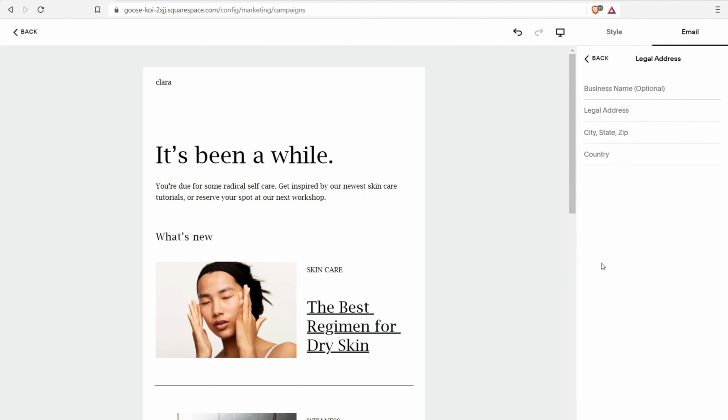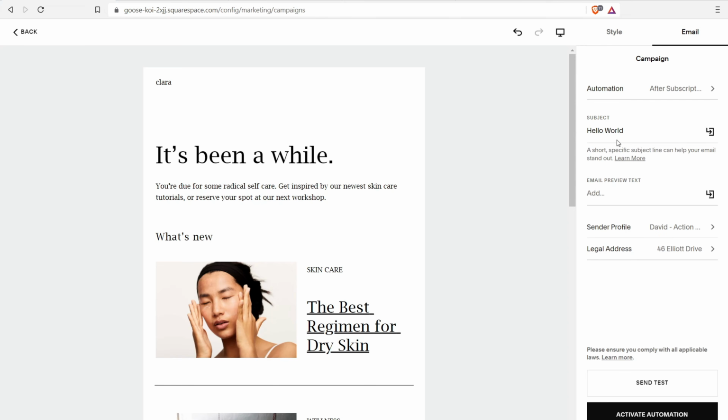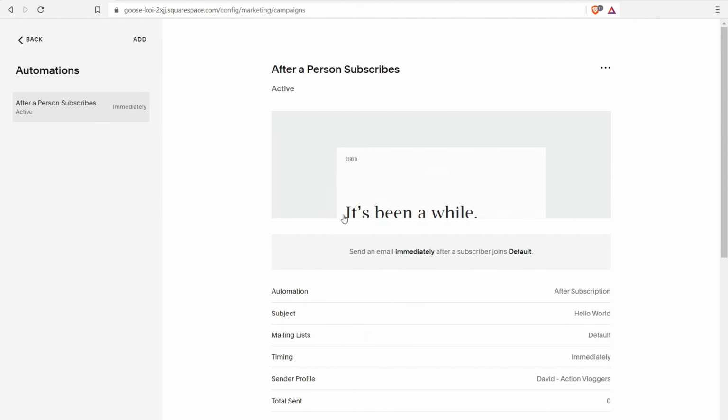Enter a legal address. Okay, so business name optional, so business name. Okay, then put in a legal address. All right, so once you go ahead and do that, click on Activate Automation. All right, so it should pop up saying your automation has been activated. Okay, so here it is, and this is it. So after someone subscribes, and this is what they get.